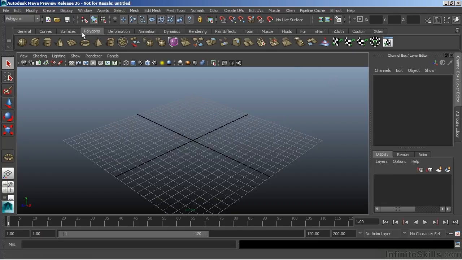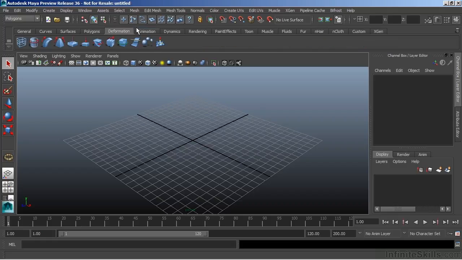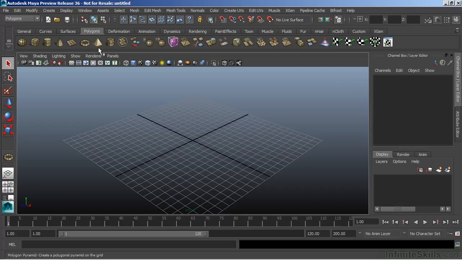The next line is for the shelves. You can create custom shelves to hold your commonly used tools. Maya comes with several shelves set up for you. Along the right side of the screen is the channel box.